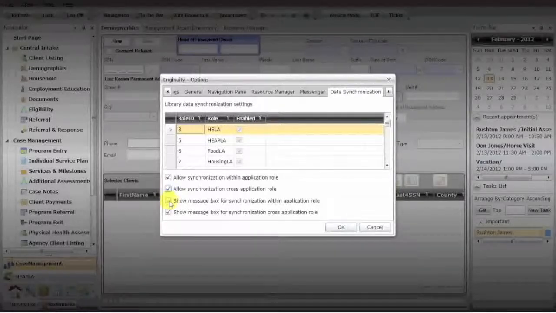You can further customize the application by forcing a pop-up window to ask permission from the user when switching within an application role and switching across an application role.